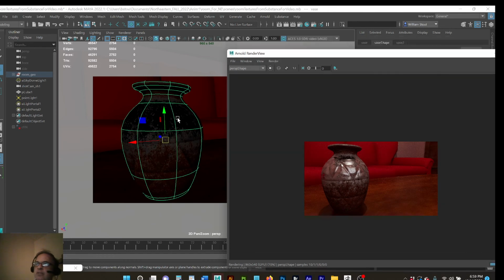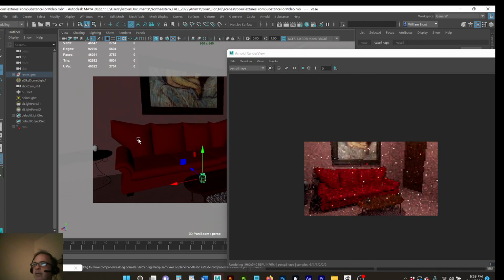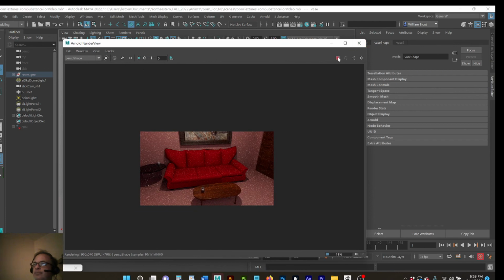So that's importing our textures from Substance into Maya using the Substance plugin tab to make it go faster. That all looks pretty good. Okay. Have fun texturing.